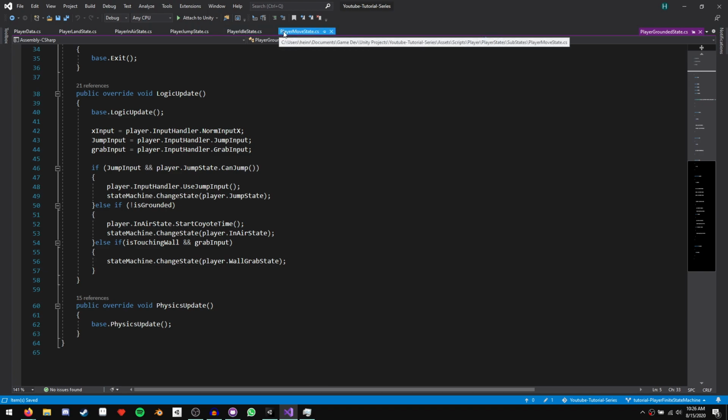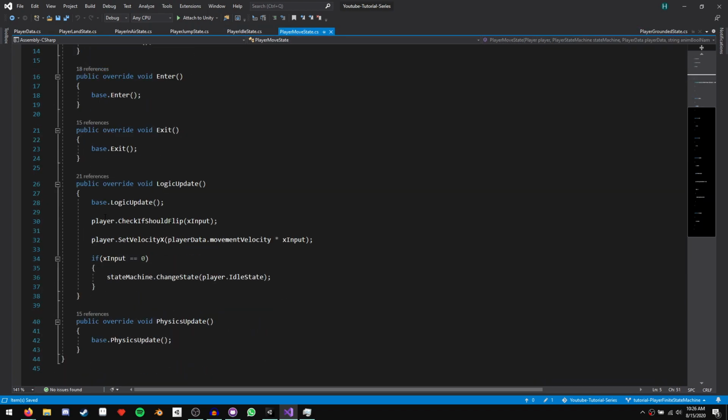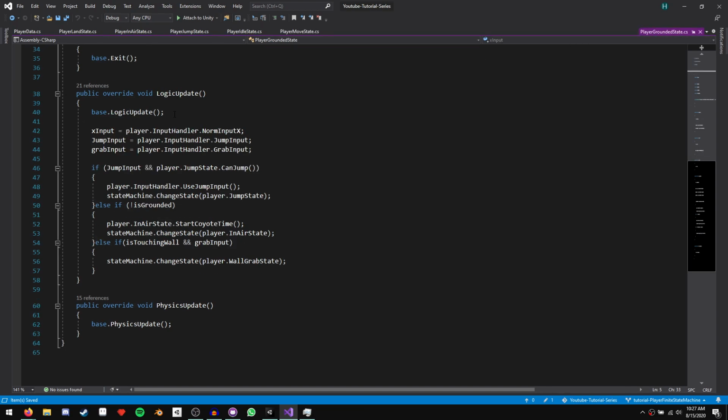As you can see over here, we have an if, else if with different state changes. But what's happening is, say we're in the move state, right? When the logic update starts, we call base.logicUpdate, which means we're coming to our player grounded state. And so it's going to come into this logic update function, it's going to read in our input, and then it's going to check these state changes. Now, if one of these state changes get triggered, so say for instance, we did give jump input, it's going to call change state.player.jump state, and then it'll skip all these else ifs.